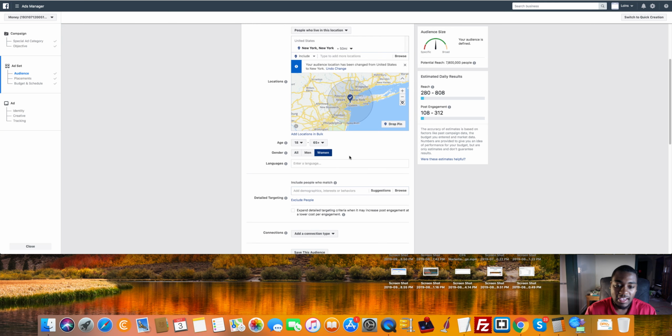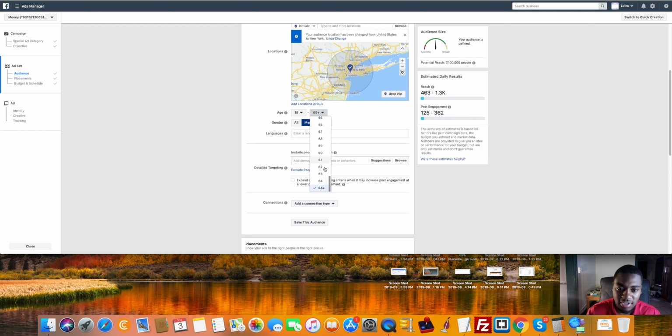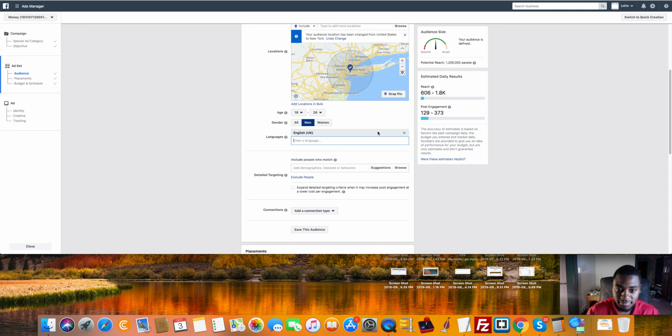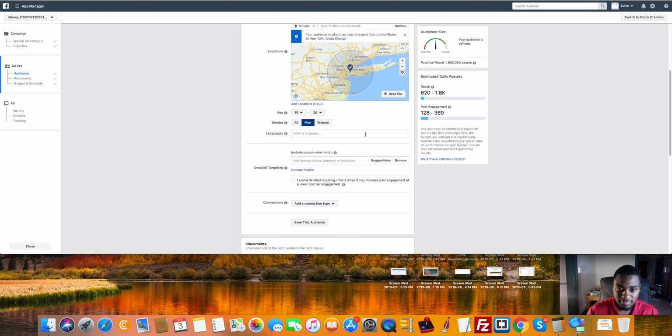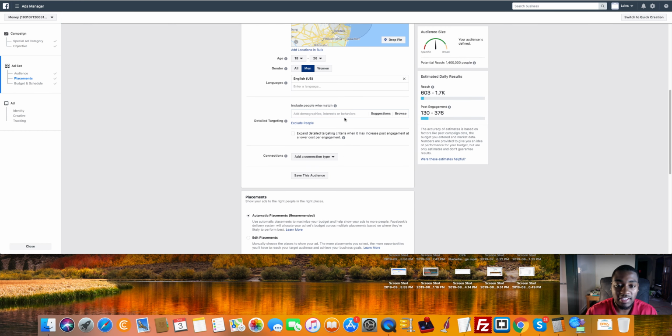And let's say you were targeting men between the ages of 18 and, I don't know, 26. Let's say you put English here. So basically, again, this is your data here. Obviously, I'm just making up all of this stuff right here. Let's say you were targeting dogs.